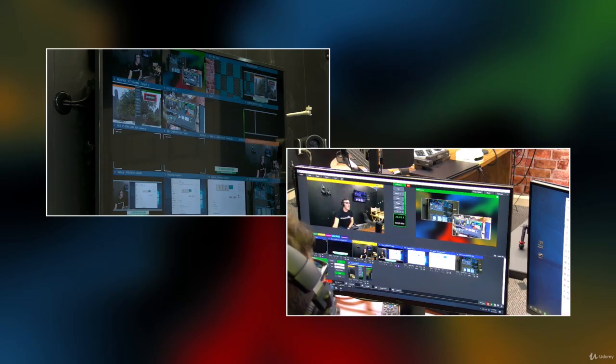But that is how full screen and multi-view work in vMix. It's very much a core feature of vMix, and I'm sure you'll end up using it in some way throughout your vMix productions.